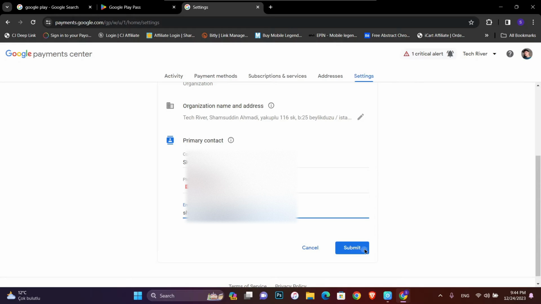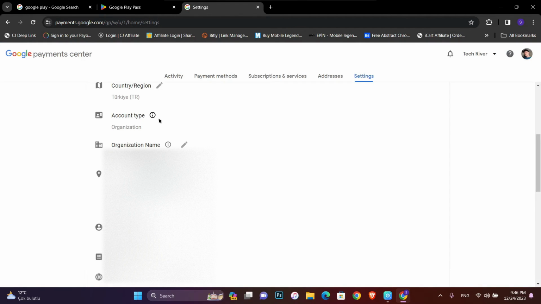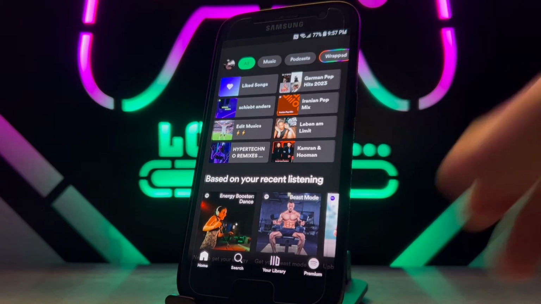Click on continue. Now it's time to add your name, phone number and your Gmail address. Once the new profile has been created in your Google account, you can check the country and region. You can see it's in Turkey. Now I can use my Google balance, which was recharged here in Turkey.